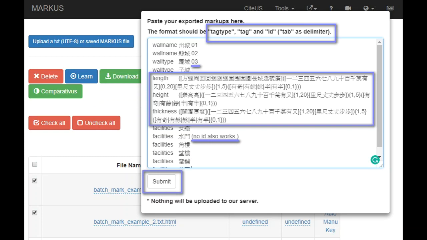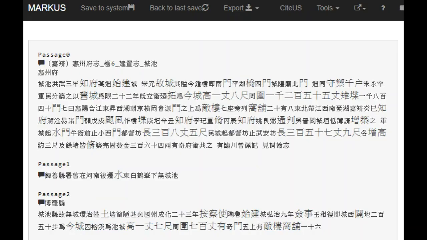Include all three columns, even if the ID column is blank. However, do not include column headings if your table has them. Click Submit to start the markup process. Open one of the files that you just marked up. You will see that the system has enlarged all target contents in the selected text.